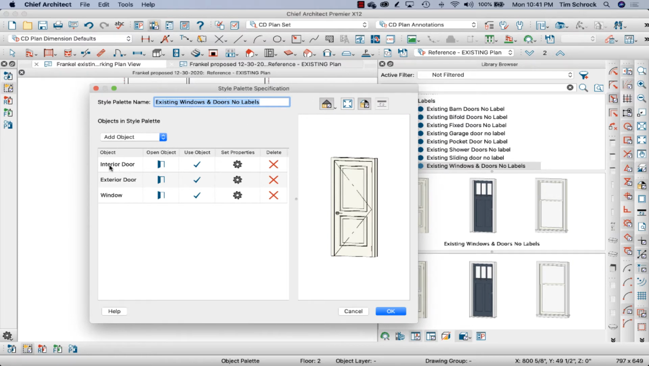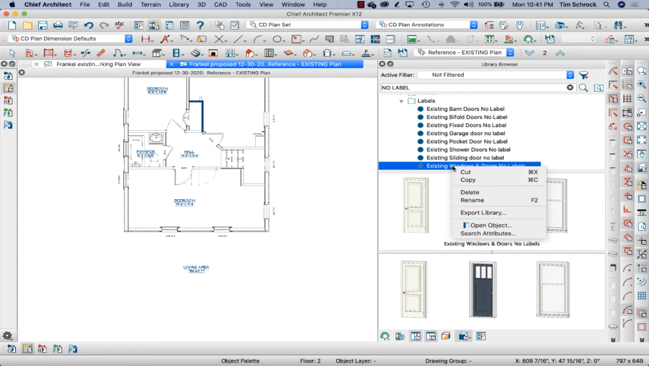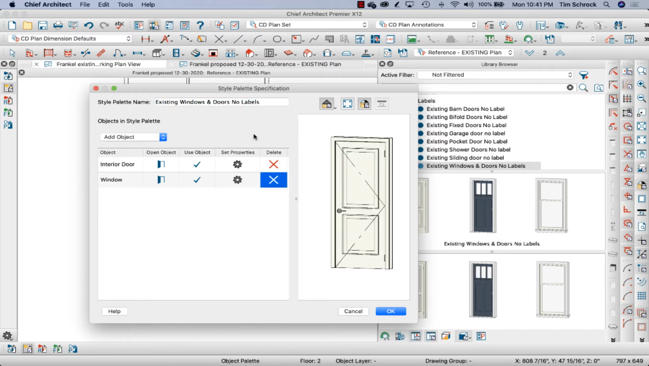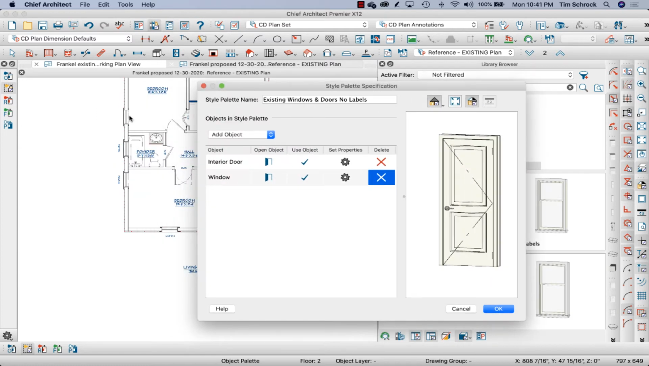Now I've added an interior door, an exterior door, and a window to this palette specification. And you'll notice I cannot add any other windows or doors other than those already added: interior, exterior, and window. So with the two that I selected, it's not going to include this exterior door. So I'll delete it for the sake of this and show you that's what you would have had if you'd selected a window and an interior door, as I selected earlier. So I'm just going to add object, and now I can add an exterior door.